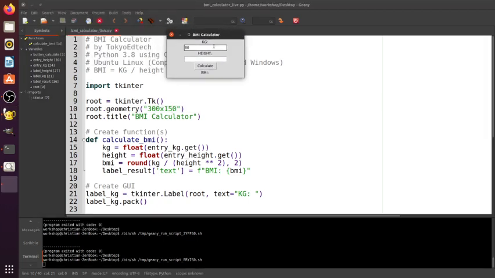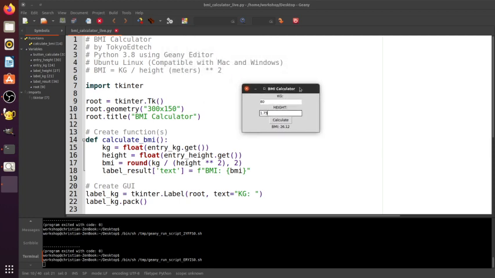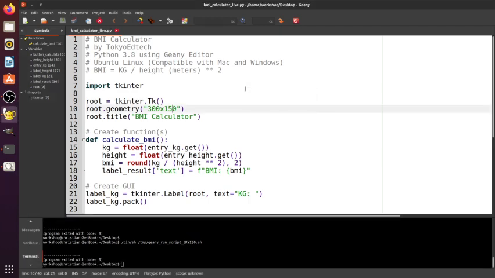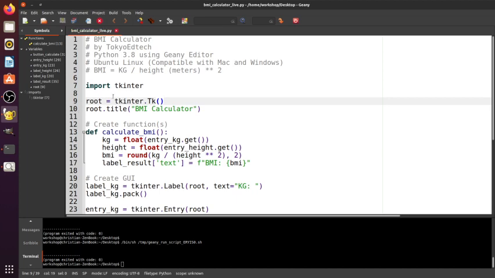So again, 80, 1.75, calculate. And here's our app. It's a perfectly functioning app. You can leave it like that. Personally, I don't like that. I'm gonna get rid of this because I'm not gonna need this. And you'll see what I'm gonna do here. There is a second geometry manager called Grid. And so here's what we're gonna do with the old Grid.